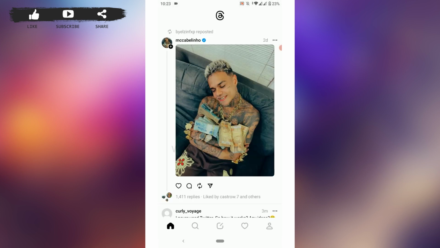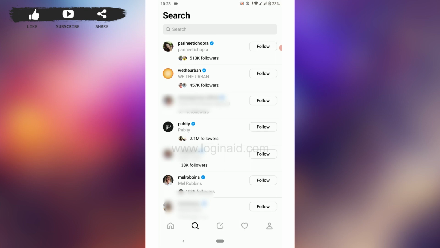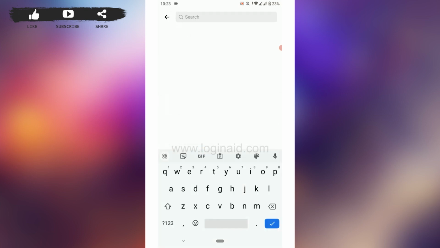This will lead you to the Thread feed where you can see posts from people you follow as well as random users that you do not follow on Thread. So this is the homepage of Thread. This homepage is the home icon which will bring you to your feed. Now if you tap on the search icon here, you will be able to search pages where you can type in the username on the search bar and people that you wish to follow on Thread application.